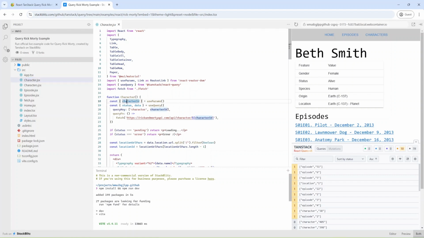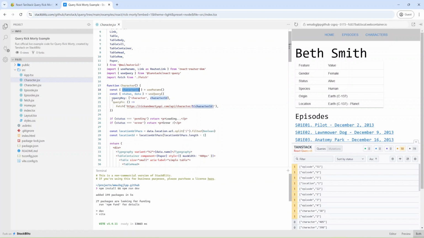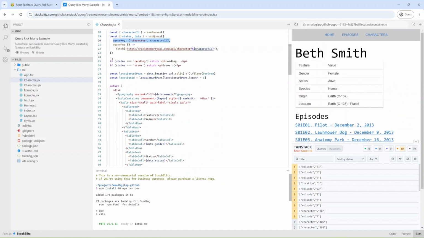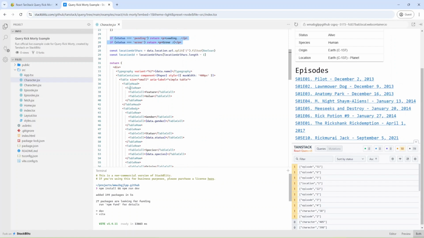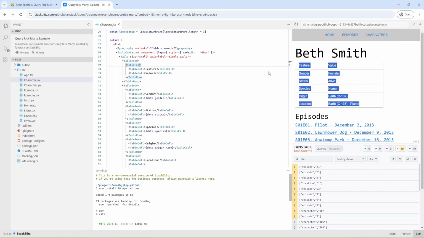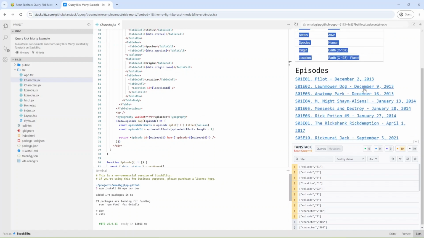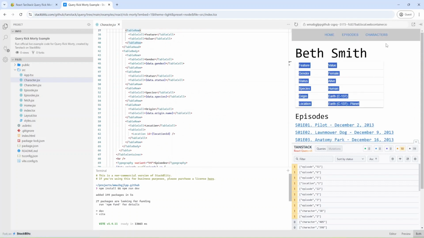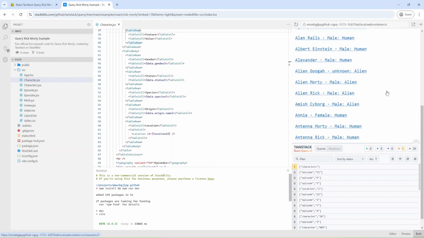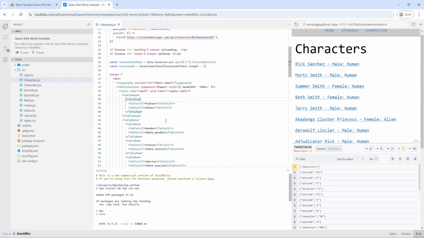And also they use params to get the character ID, and then this ID is used for building the query key, and also fetching the character's data. And also they have taken for statuses, and as you can see, we have some JSX for this table, I believe, and then we are building the list of episodes. And also they have a button characters in the menu, and here's the list of all characters.